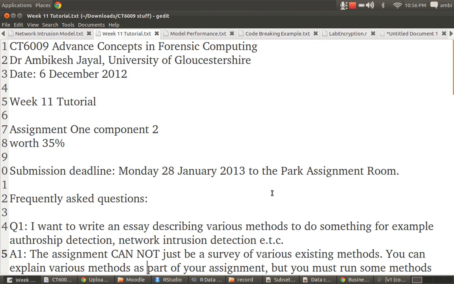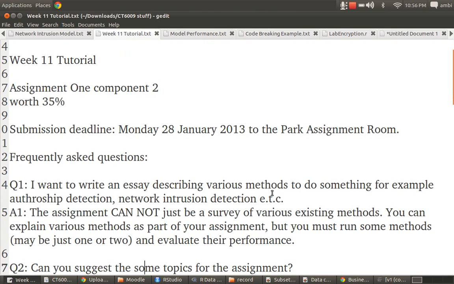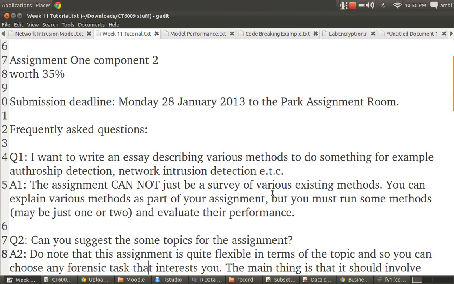So the first question is: I want to write an essay describing various methods to do something, for example authorship detection or network intrusion. Is that okay? The answer is that's not okay. The assignment cannot simply be a survey of existing methods. Although you need to explain existing methods, that will just be a part of your assignment.